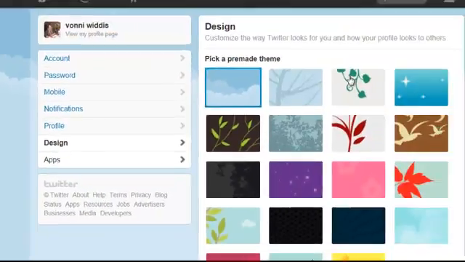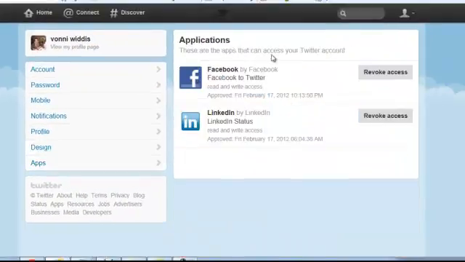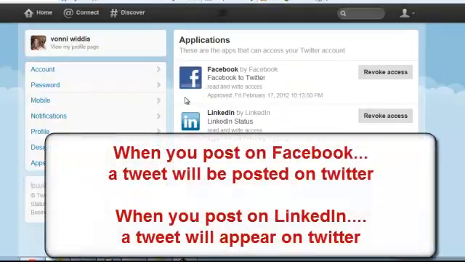And then applications. Right now we can see that Facebook is linked to Twitter and LinkedIn is linked to Twitter. If you did not want those two linked, we would remove the access, but we do, so we're going to leave them that way. So basically your Twitter account is all done and all finished.